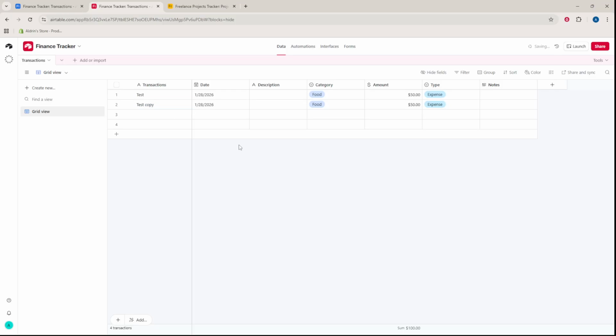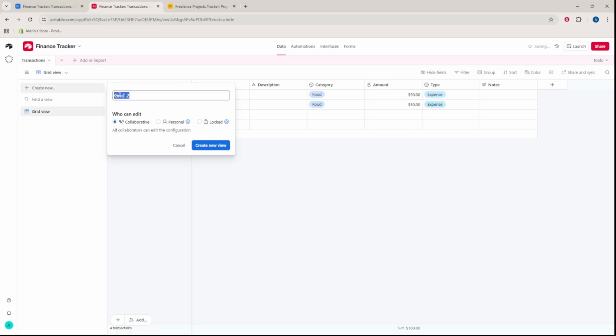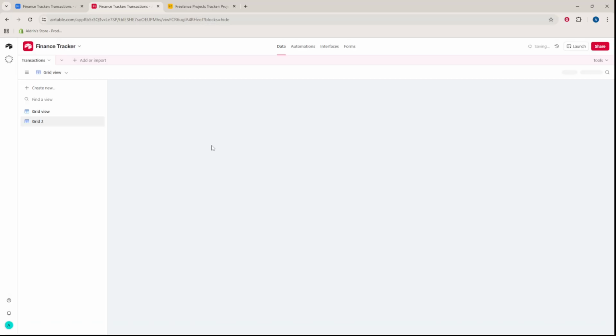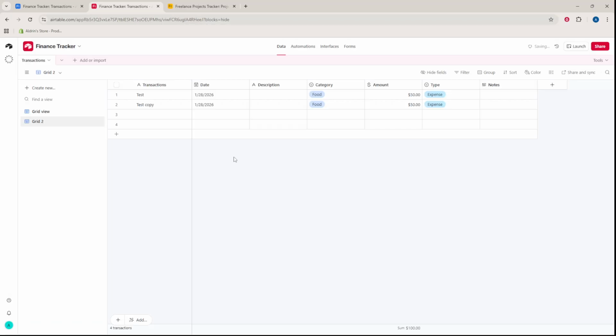Now let's build a simple summary. Add a new view and choose Grid for a clean layout. Filter this view so type equals expense. At the bottom of the amount column, turn on the summary bar to see your total spent at a glance. This is great for a weekly or monthly snapshot without extra setup.